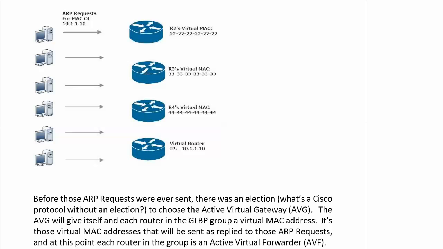Now, before those ARP requests were ever sent, though, there was an election. And hey, what is a Cisco protocol without some kind of election? What we're electing here is the Active Virtual Gateway, the AVG. The AVG is kind of the boss of the entire GLBP operation. It's a supervisor, if you will. Now, the AVG will assign itself a virtual MAC address, and it will also assign each router in the GLBP group a virtual MAC address. And it's those virtual MAC addresses that will be sent as replies to those ARP requests. And at that point, each router in the group is what we call an active virtual forwarder, an AVF.